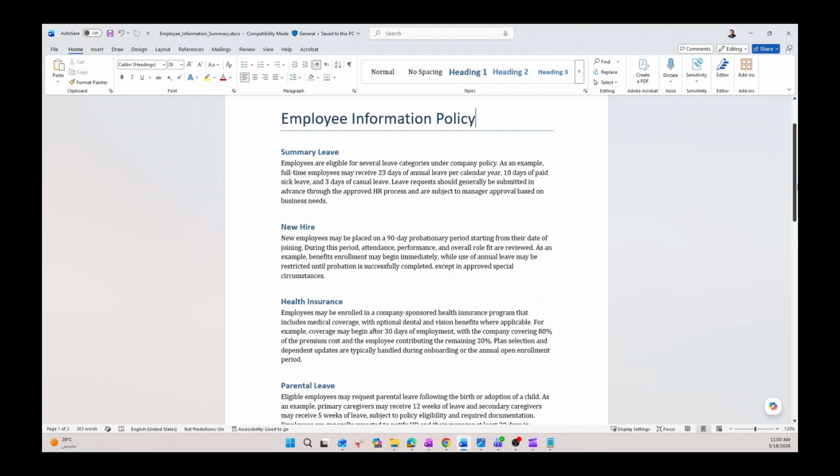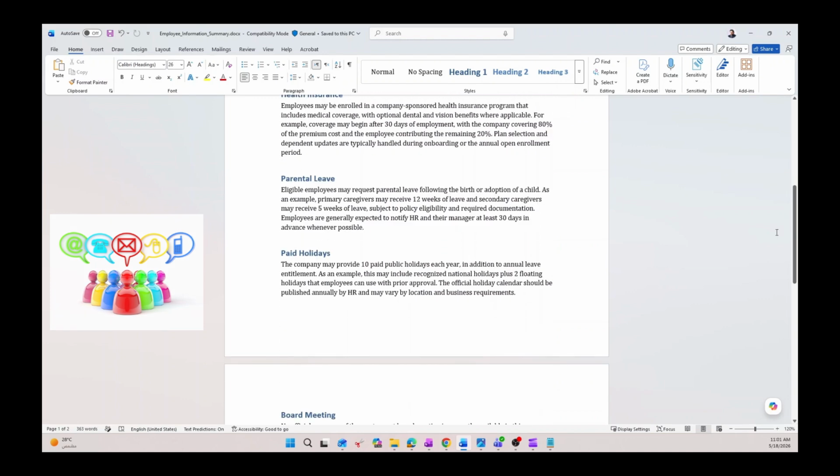internal policies. As you can see, I already prepared a document called Employee Information Policy. This document contains sample company information, such as leave policies, health insurance, parental leave, employee benefits, and other HR-related topics. This document will act as the knowledge source for the agent.